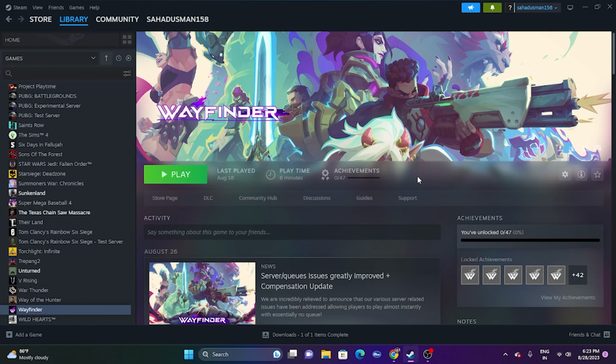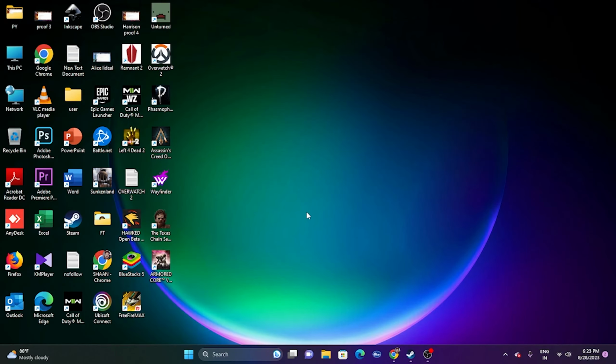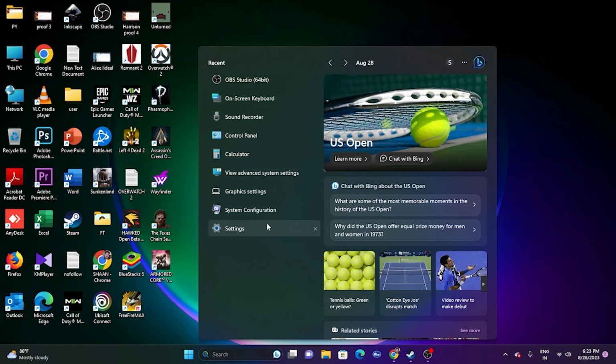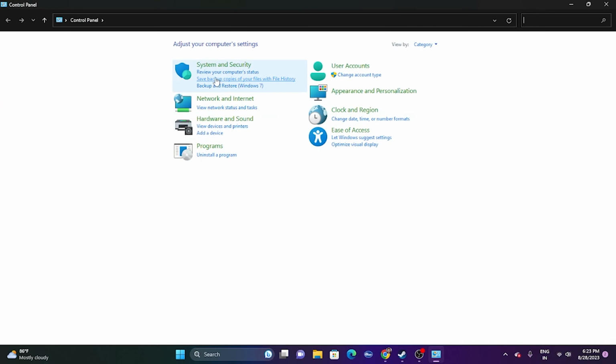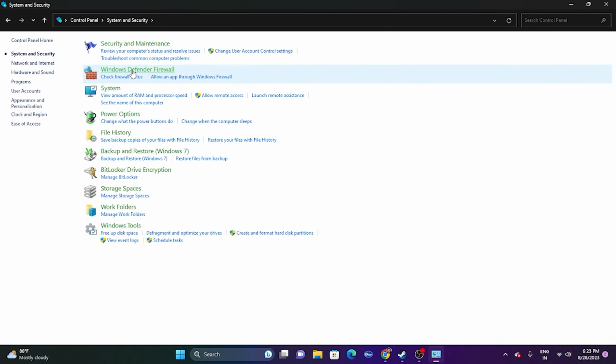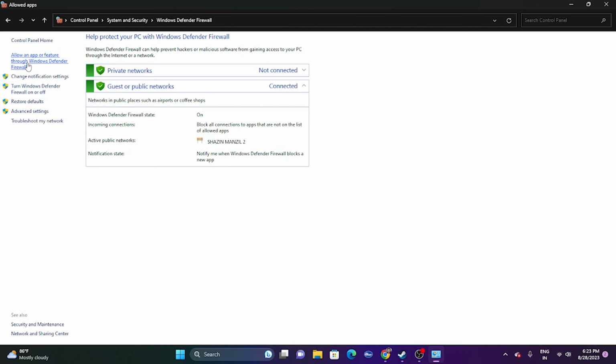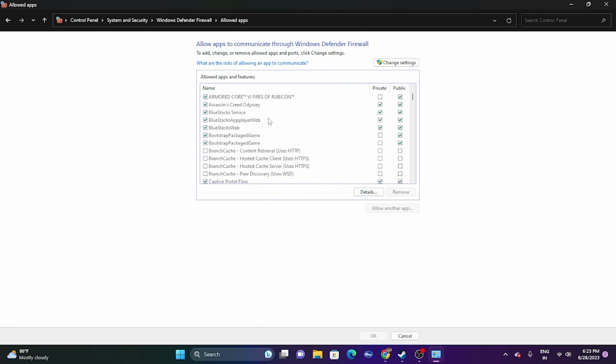Next one, we have to allow the game through Windows security. It worked for many users, so just go over here in the search, and we have to go to the control panel, go to system and security, go for Windows Defender Firewall, go for allow an app or feature through Windows Defender Firewall. Now from here we have to keep scrolling down, and we have to go for Wayfinder.